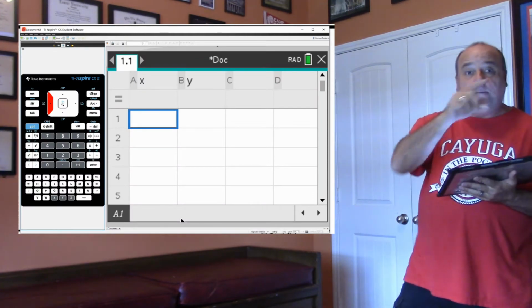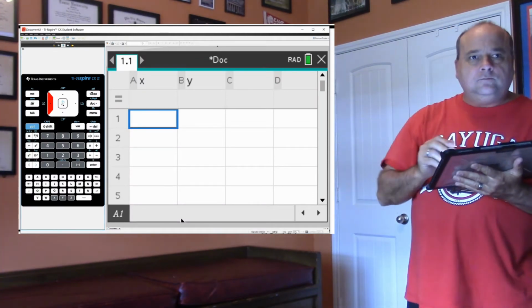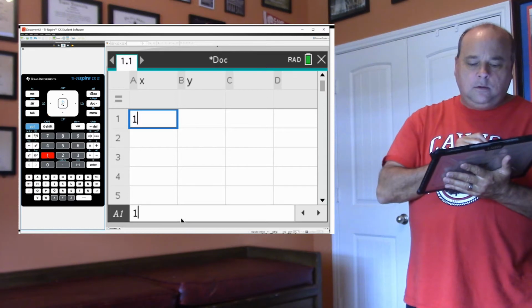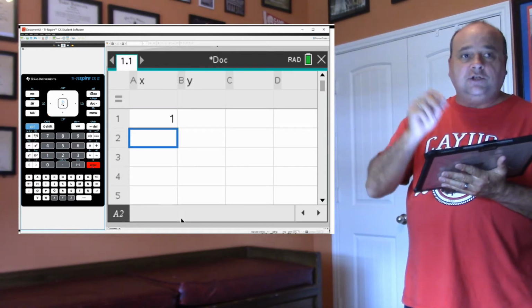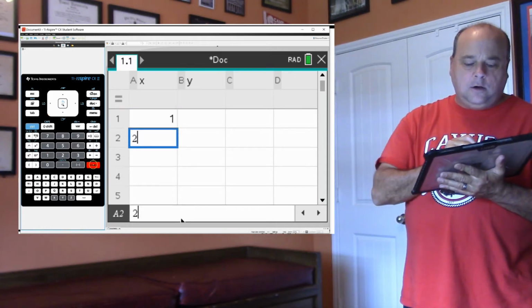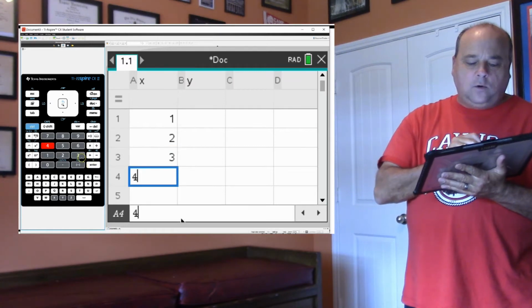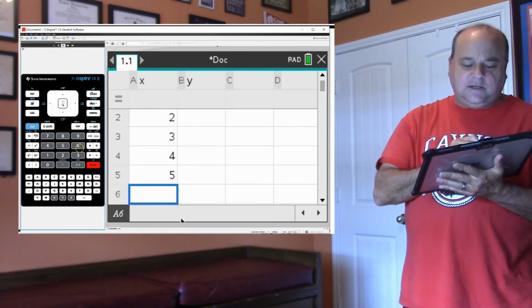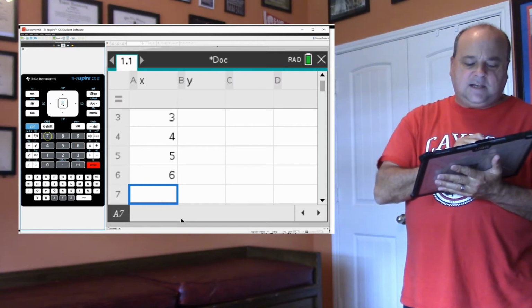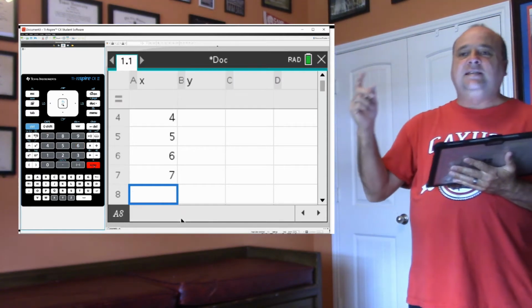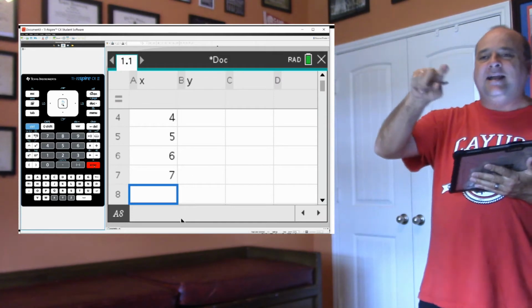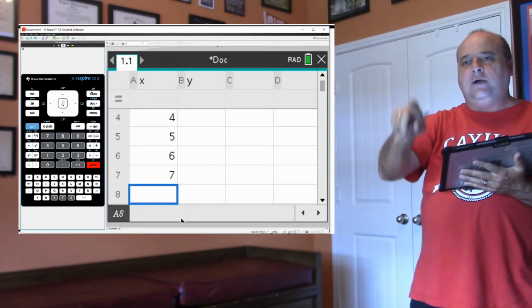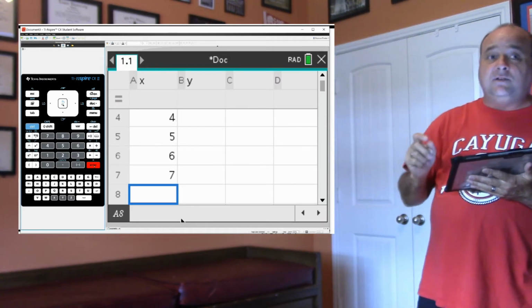My X column, I'm looking up here at the, it's going to be 1, Enter, and notice you just hit Enter. 2, Enter, 3, Enter, 4, Enter, 5, Enter, 6, Enter, 7, Enter. So this is the easiest way to do it. Do not put in an X and go over and put a Y. Just go straight down, put all your X's in. This will save you some time.